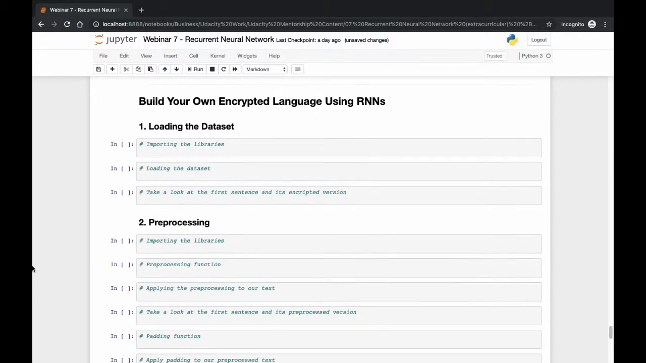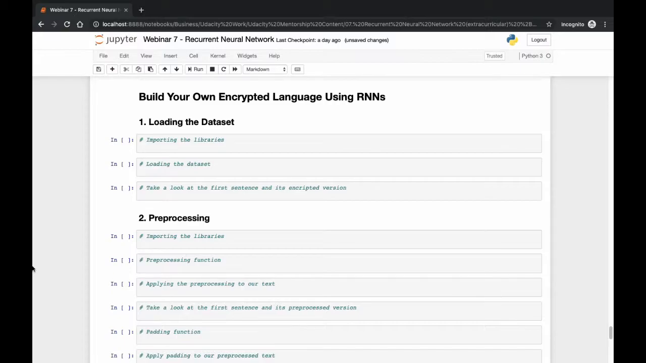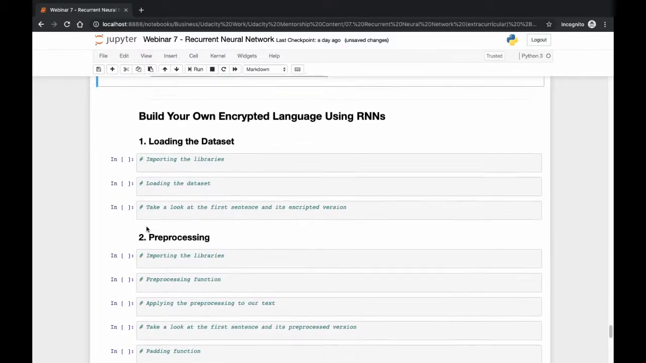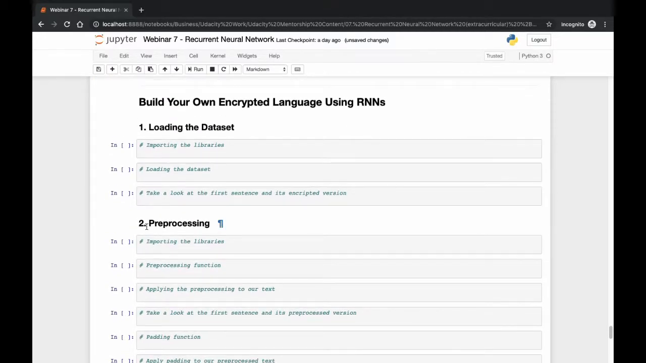Now after this, we want to create an encrypted language using RNN. But in here, we won't use the RNNs that we have created here. In here, we will use the actual libraries. More specifically, we will use Keras, which you will see how easy and fast you can reach your result. So let's start by importing the libraries, and for loading the dataset we will use a library.